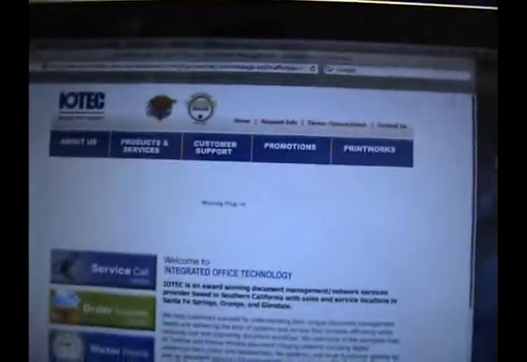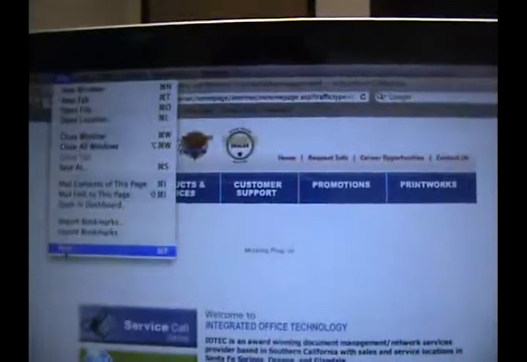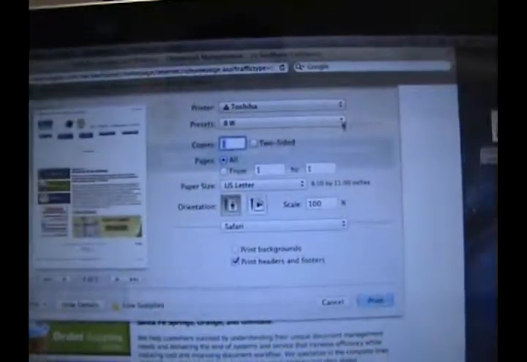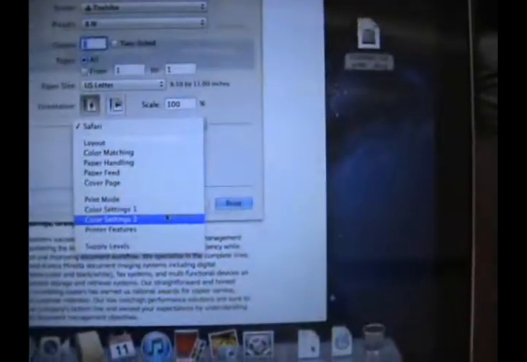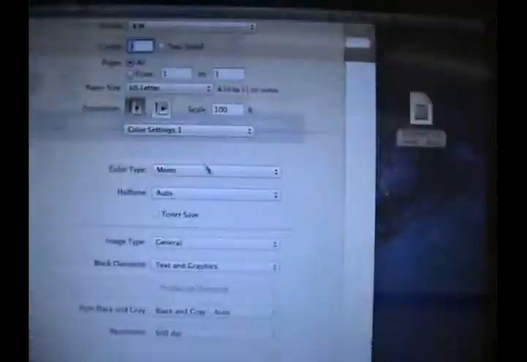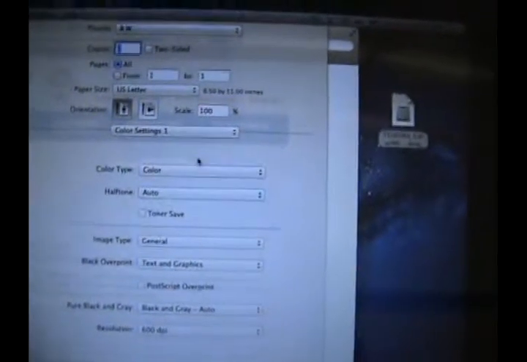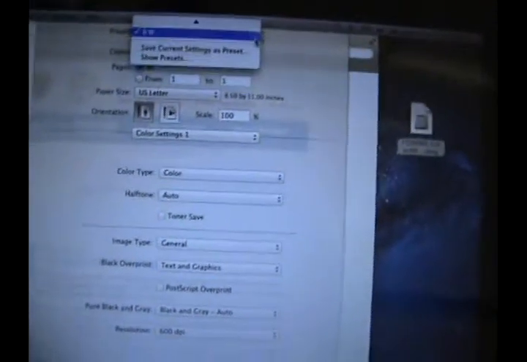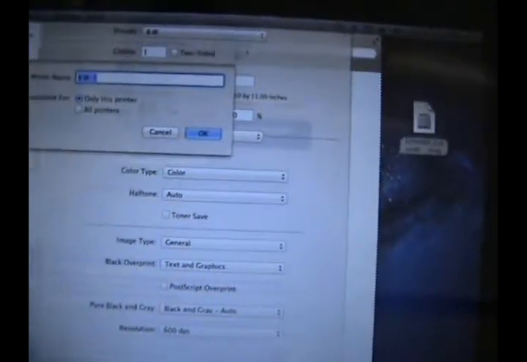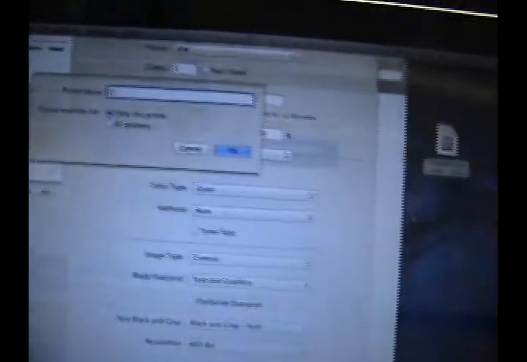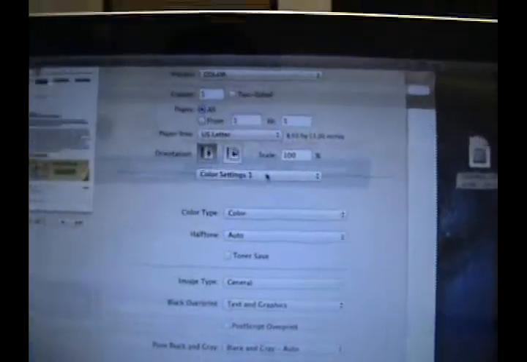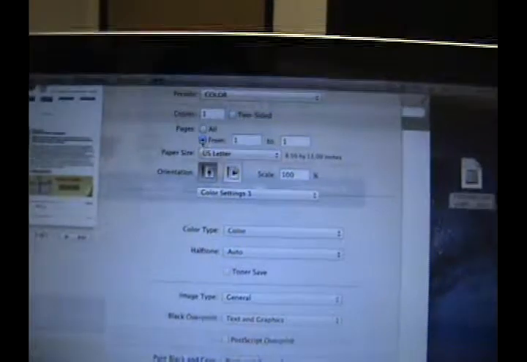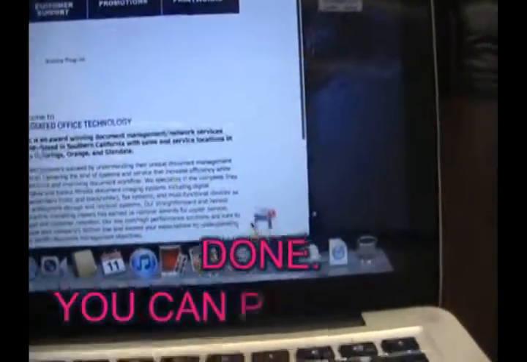Now, I want to go back and set another preset. Go to File, Print. Go back to the option that says Safari. Click on Color Matching. I want to put this back to color. I want to do another preset. Say Current Presets As, and I know this is going to be Color Printing. I will name it Color. Click OK. And I just want one page. And then click Print. Job is on its way.